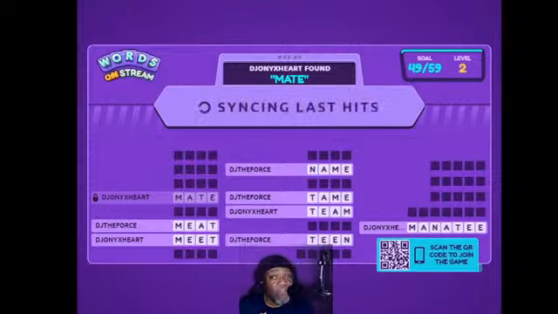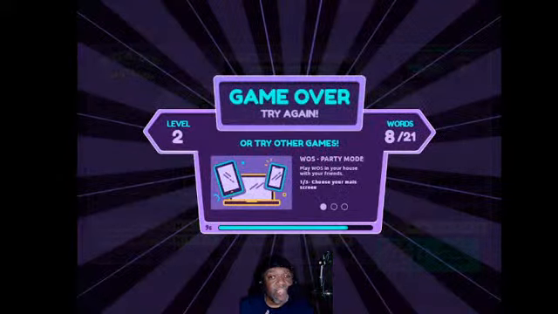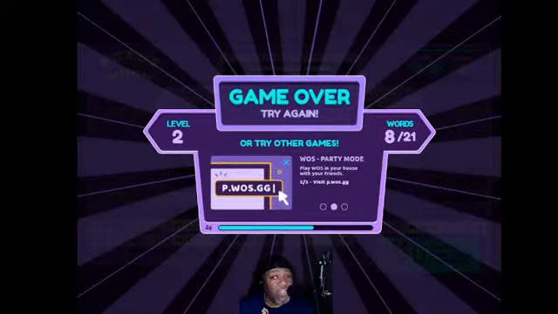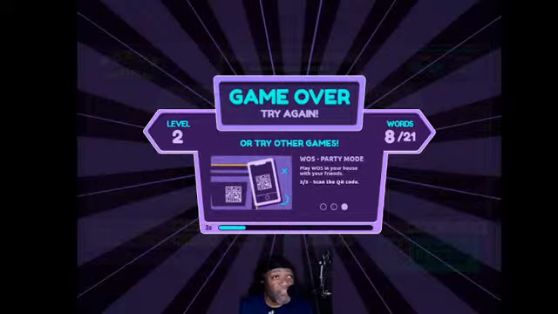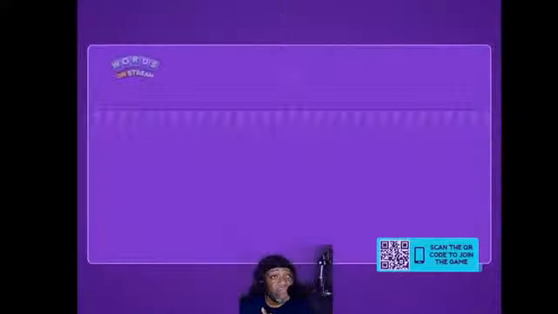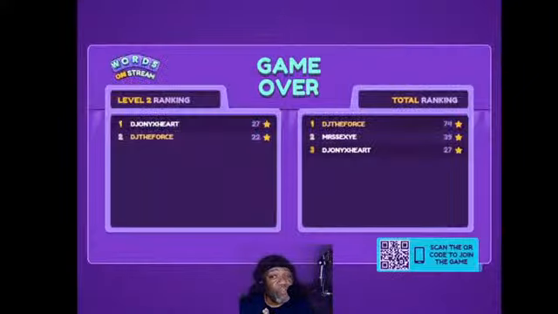So once the game is over with, it tells you how many words you hit. And if you get enough words, it takes you to the next level, and then it gets a little more difficult. And then it tells you who won what.